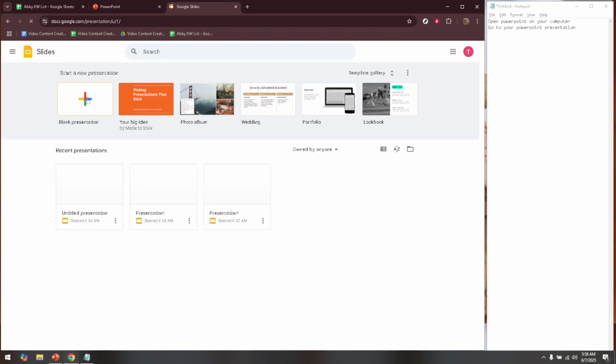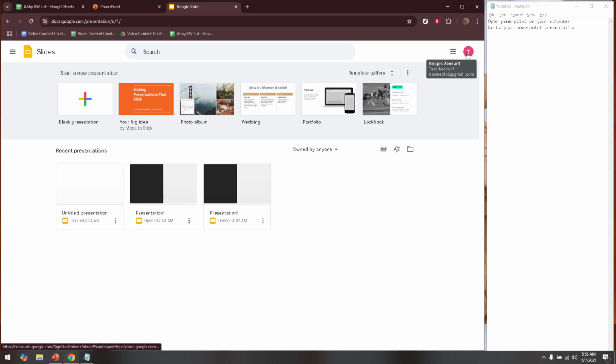This could be your Gmail account or any account registered with Google. If you don't have one yet, creating a Google account is free and straightforward, providing you with access to a multitude of useful applications. After logging in, you'll arrive at the Google Slides homepage, where you can see existing presentations or start a new one.